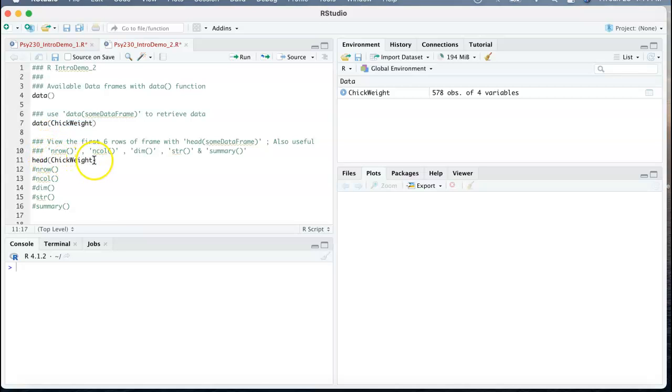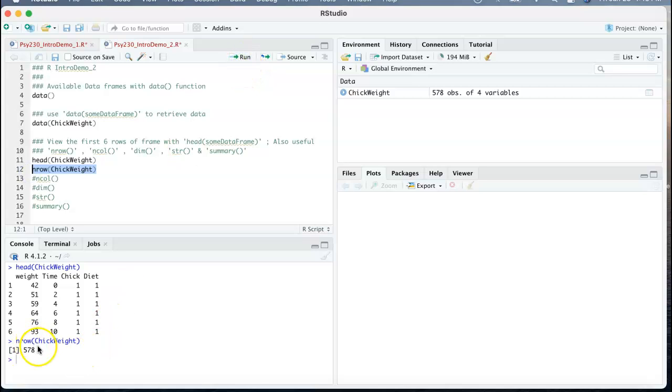Okay, so let's run the head function. We can see it returned the first 6 observations of those 4 variables. We have the weight, and that's in grams. This is another variable. These aren't necessarily that important. We're just going to use this data set to demonstrate a histogram later on. But if you wanted to see how these other functions work, nRow is going to give us the number of rows that are in the frame altogether. There's 578, which means that they observed information of 578 chicks.